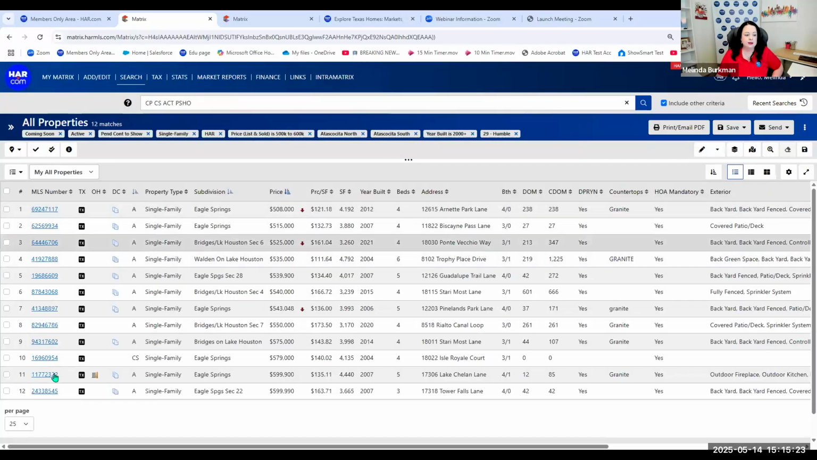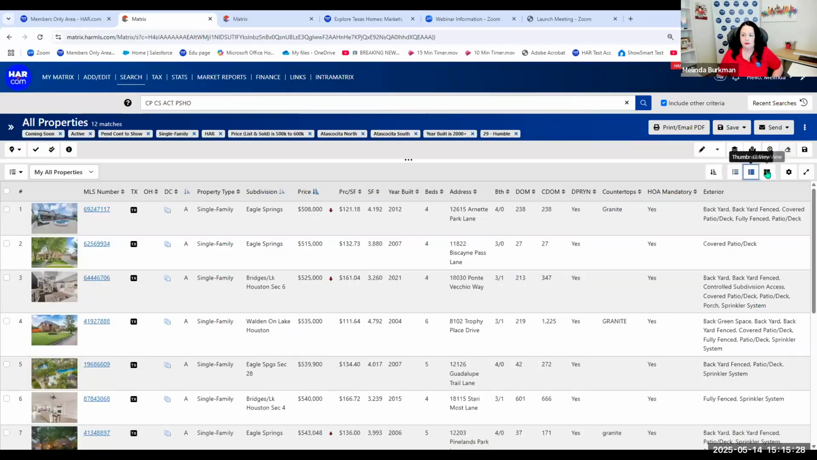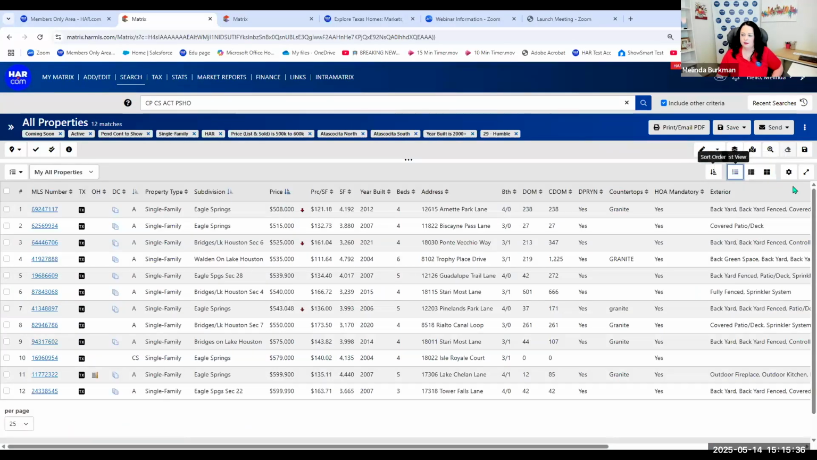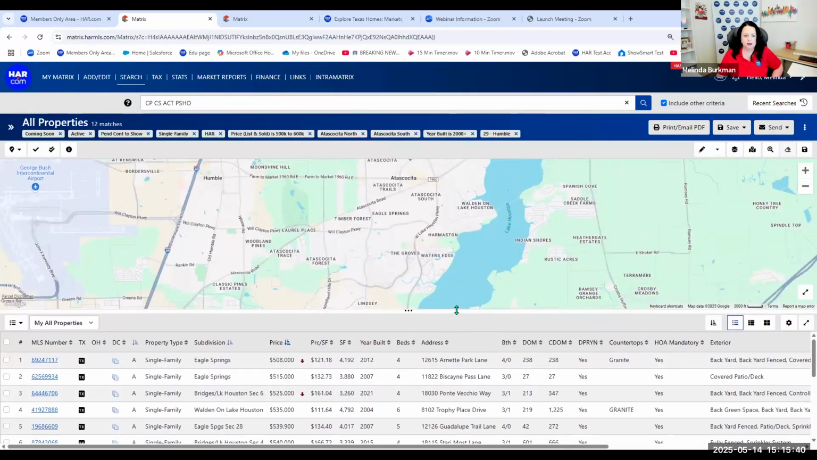Right now I'm looking at the list view. I also have a thumbnail view and a gallery view option. Okay, back to list view. All right, scroll that down a little bit.